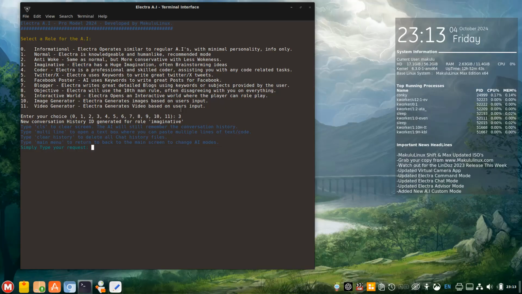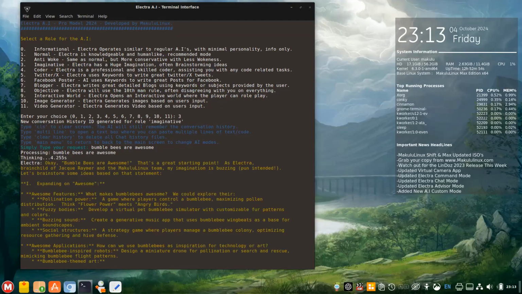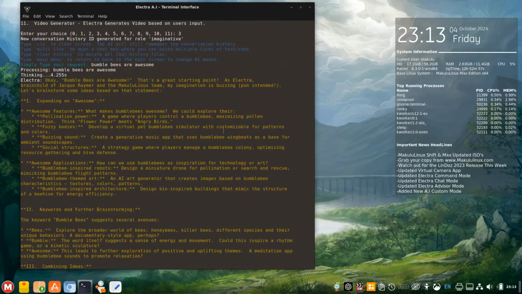We want to brainstorm ideas, and I go, bumblebees are awesome, and I hit enter. Let's see what happens now. Now Electra comes up with bumblebees are awesome ideas. See, it just starts spewing out ideas, expanding on that awesome features.